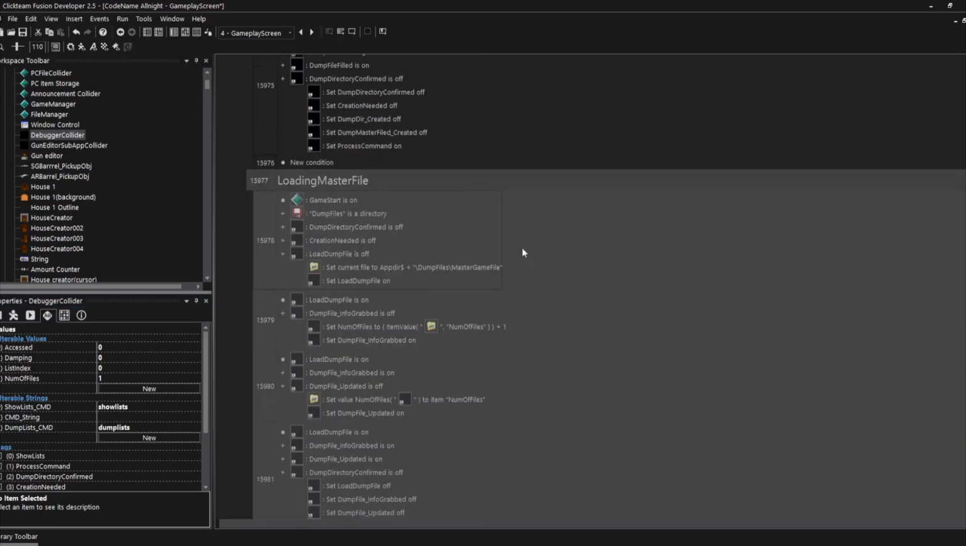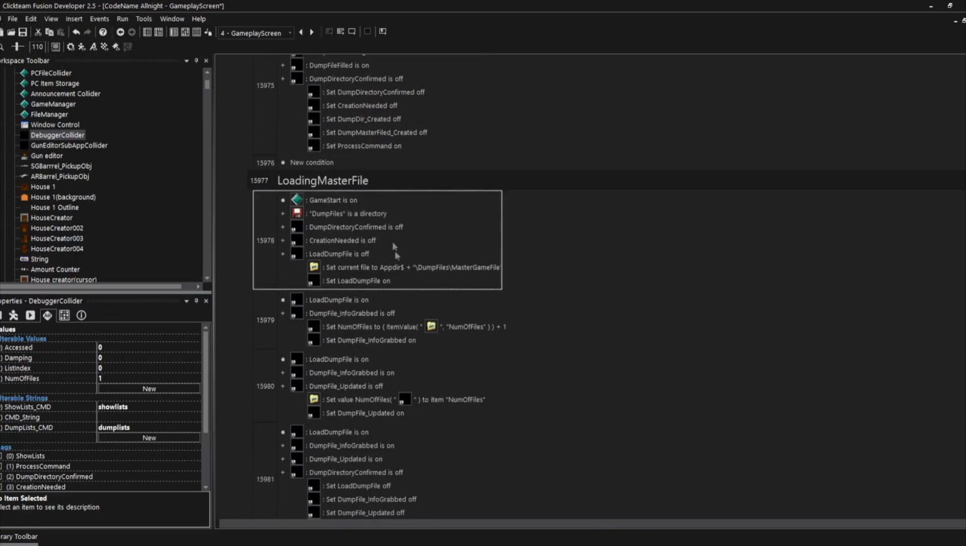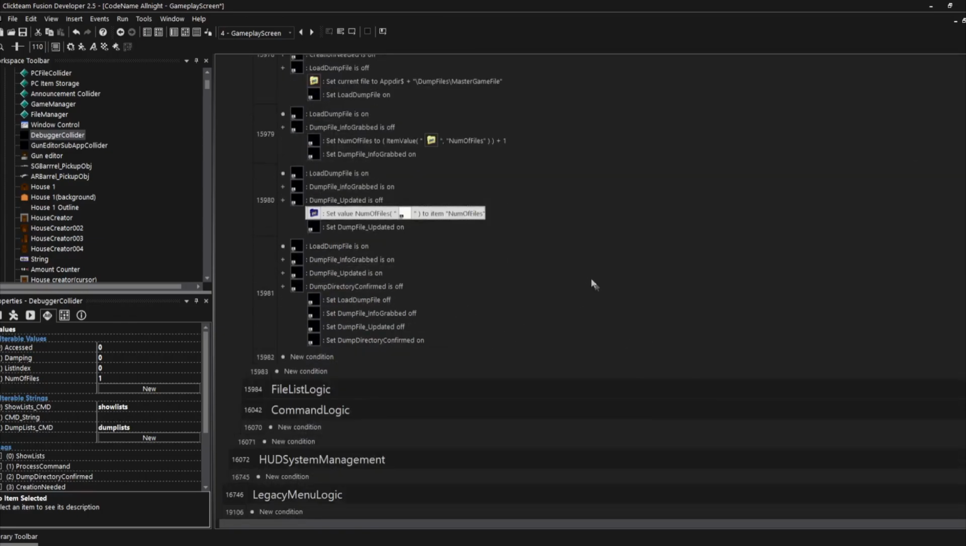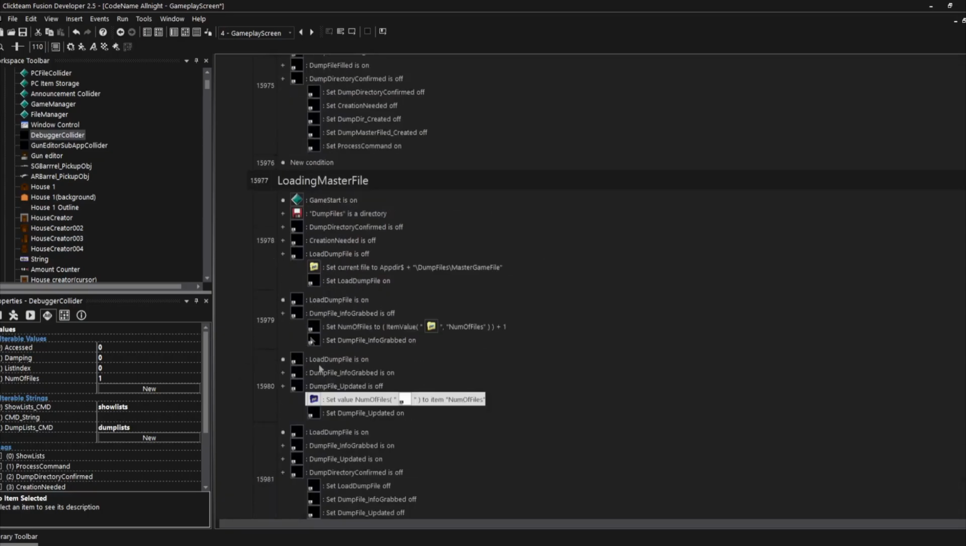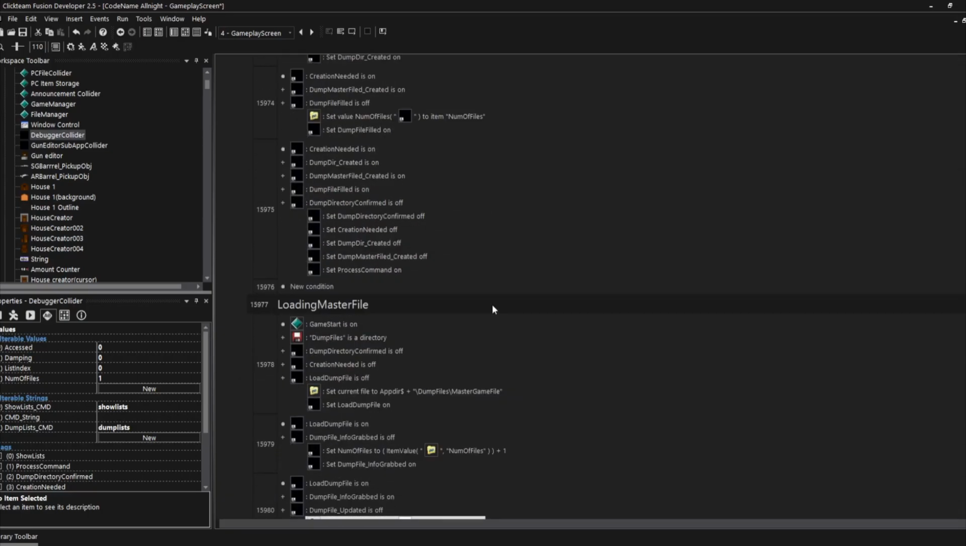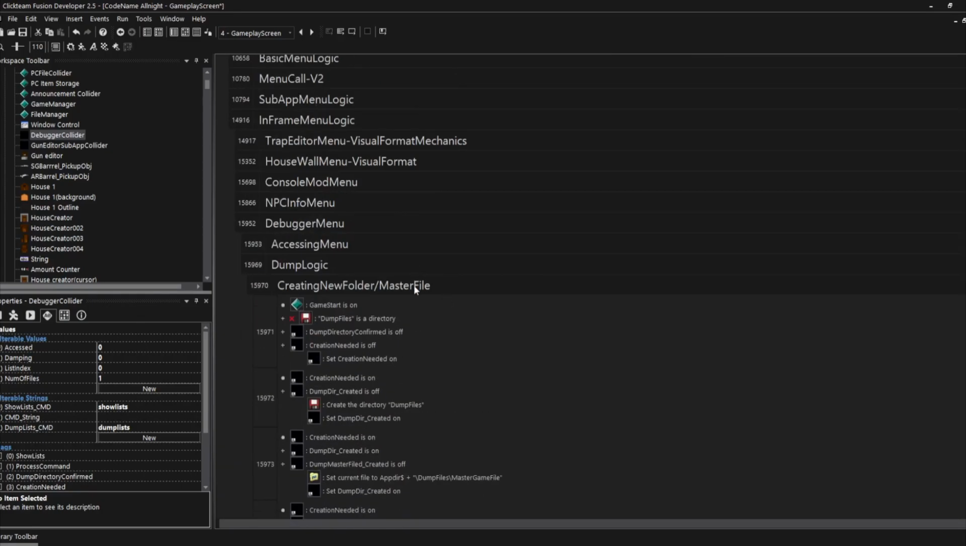For the loading of the master file, it goes kind of the same way. We look at if the dump file is just a directory. If it is, then we go ahead and set that current file right here. That current file is then manipulated here, and then it's saved again, and then everything is turned off. And that's how we'll basically be getting our files in there, and what we're going to be doing with that.